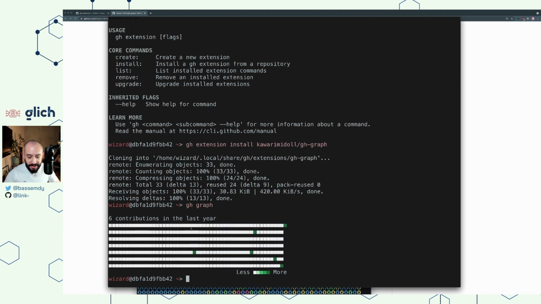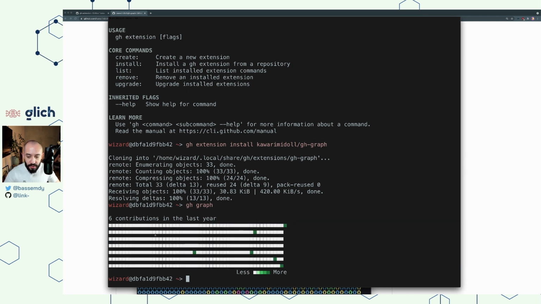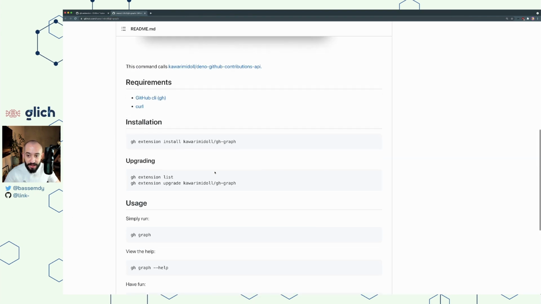Wow, it looks pretty empty. But this is because I'm using a test account and it doesn't have a lot of contributions to it. So this looks really cool. This is one of the extensions that is available in the marketplace, and there's plenty more.